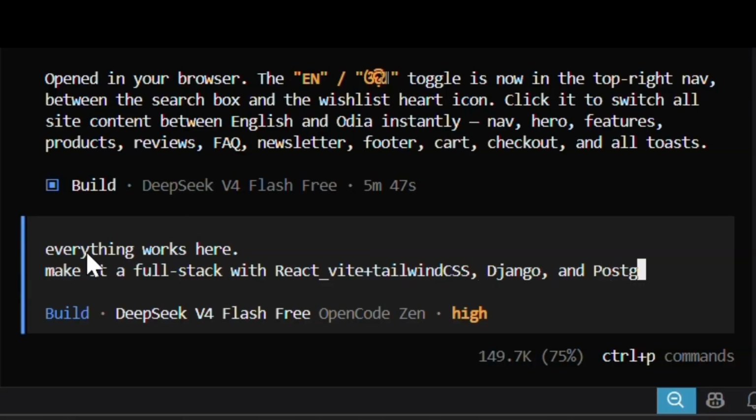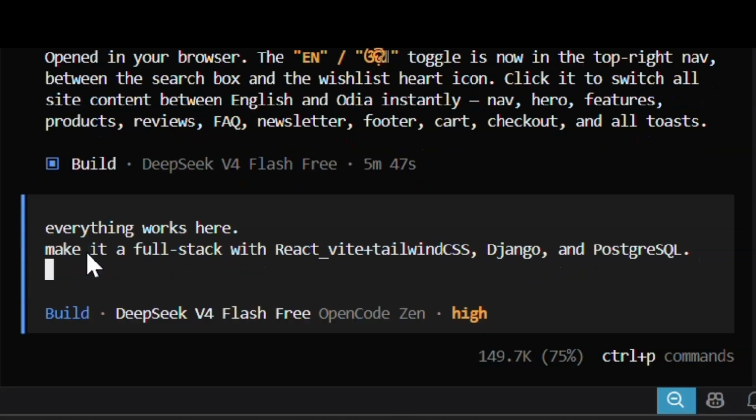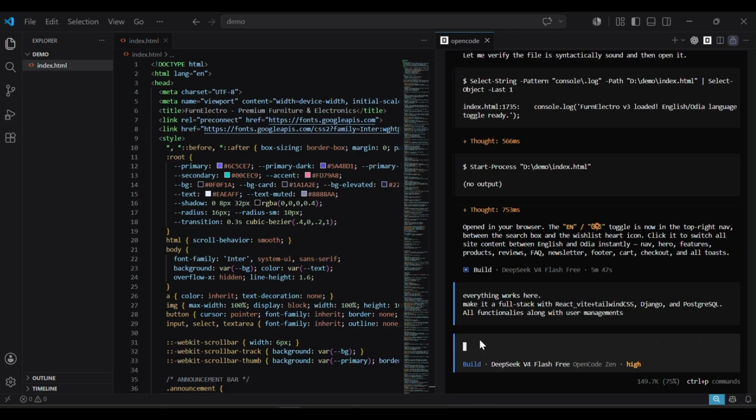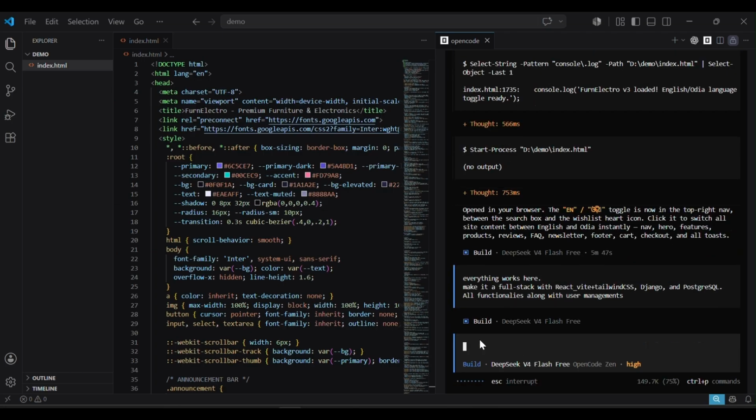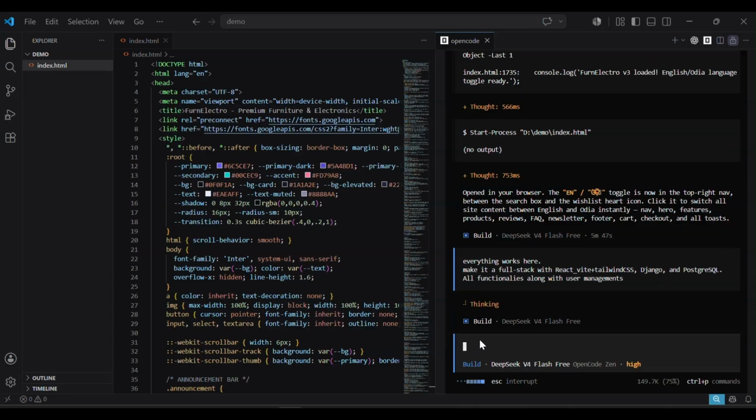Notice that I'm not asking OpenCode to rebuild the application from scratch. Instead, I'm asking it to preserve everything we've already created and convert it into a proper full stack architecture. This includes separating the front end and back end, creating REST APIs, designing the database models, and organizing the project into a maintainable structure. OpenCode now analyzes the existing project, understands its structure, and begins planning the migration from a single HTML application into a modern full-stack solution.